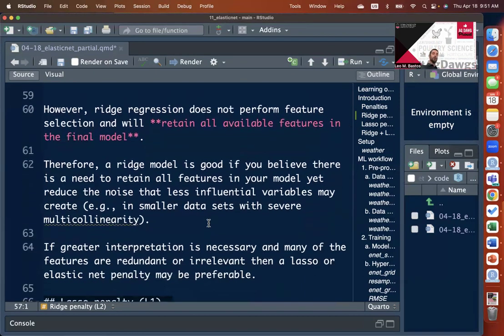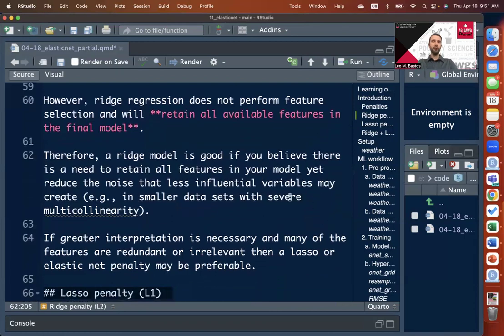So, if that's what you want to do, you think that all these variables are important, and you're just trying to allow some of them to have a larger impact in the model than others, but you still want a model that has all these variables, then ridge regression is the way to go. Because it's still going to keep all those variables, just going to have some of the coefficients really close to zero, while others will not.